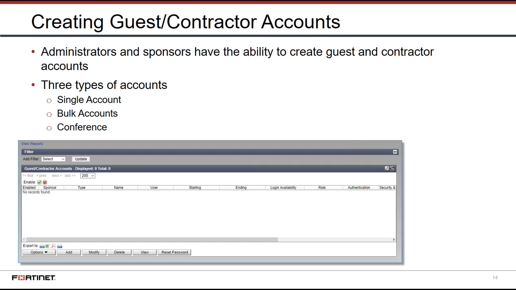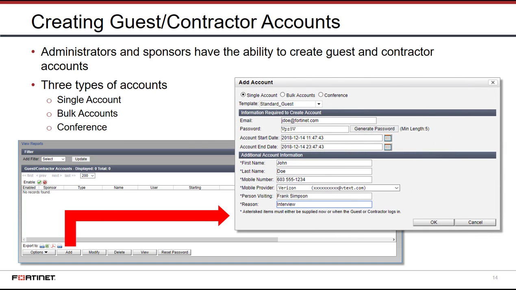So now to create the accounts, I'm under the user menu, guest contractor accounts. You see there are none there at the moment. I could then use the add button to begin creating accounts. So here we see what a single account would look like.